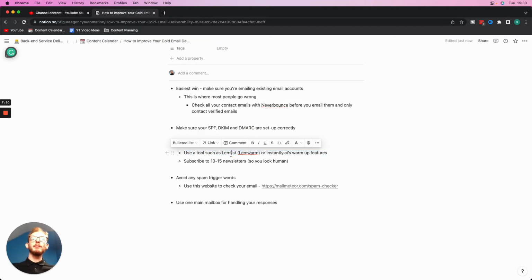For me, my preference is I use Lemlist. I also use Instantly AI, Instantly.ai that is, and both of their warm-up features are pretty decent. So you can use those to warm up your mailboxes. You want to do this over a period of around 2 weeks. Essentially, you get your mailbox created, then you add your SPF, DKIM, DMARC records, add a profile picture, and add a name that sounds genuine. It should be your name, so it would be genuine.